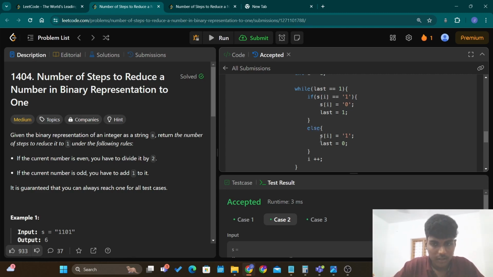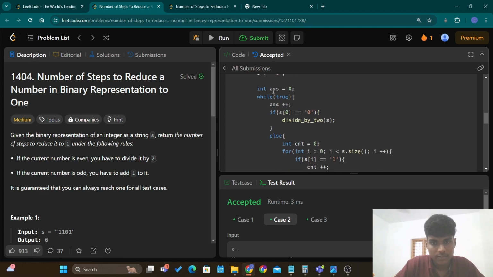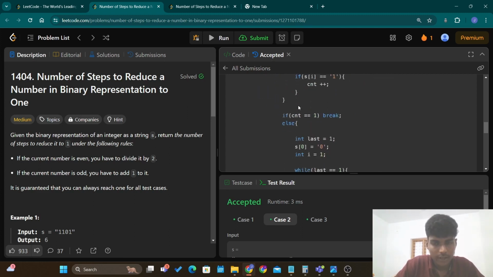So we will convert the 0 bit to 1, and we will set the carry as 0, because the domino effect is going to stop over there. I told you, right? When a 0 appears, the domino effect will be stopped over there. So that's what is happening over here. And we will store the number of operations required.